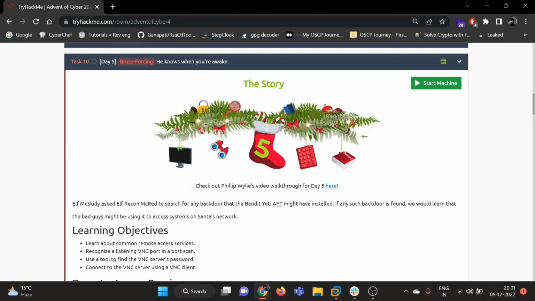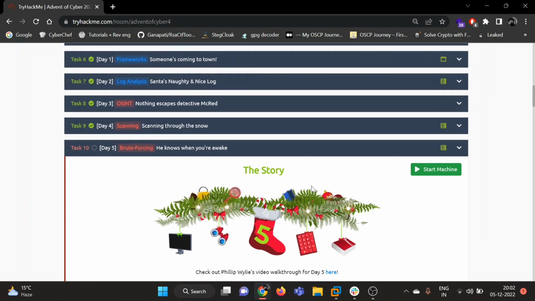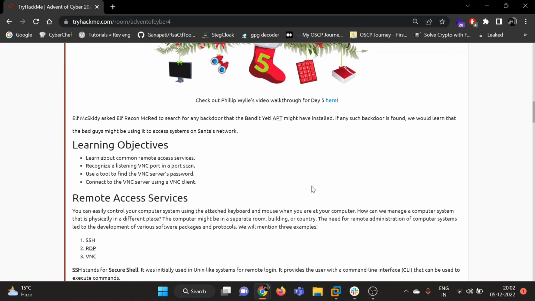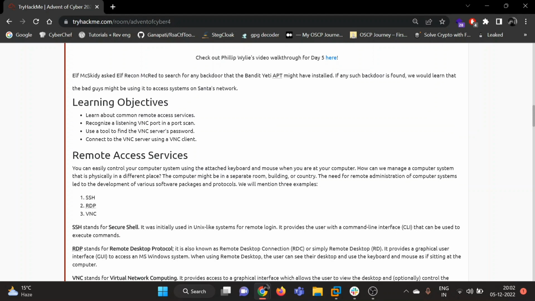Elf McSkidy asked Recon McRed to search for any backdoor that the Bandit Yeti app might have installed. If any such backdoor is found, we would learn that the bad guys might be using it to access systems on Santa's network. The learning objectives of day 5: learning about common remote access services, recognizing a listening VNC port in a port scan, using a tool to find a VNC server's password, and how to connect with a VNC server using a VNC client. So the first topic is remote access services.